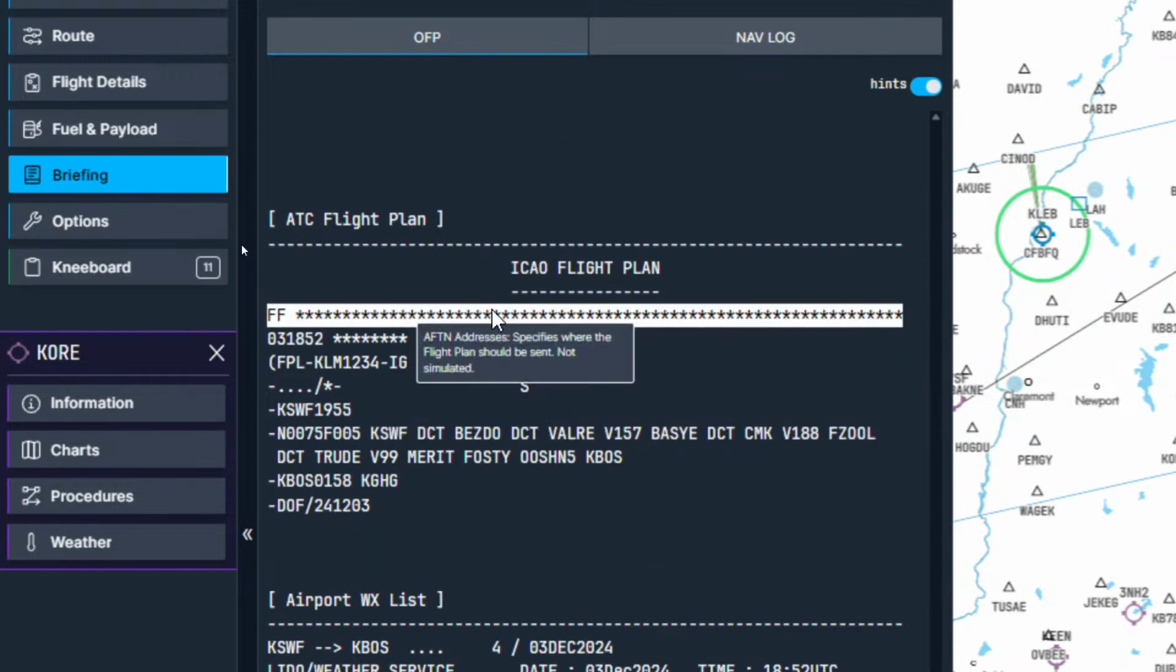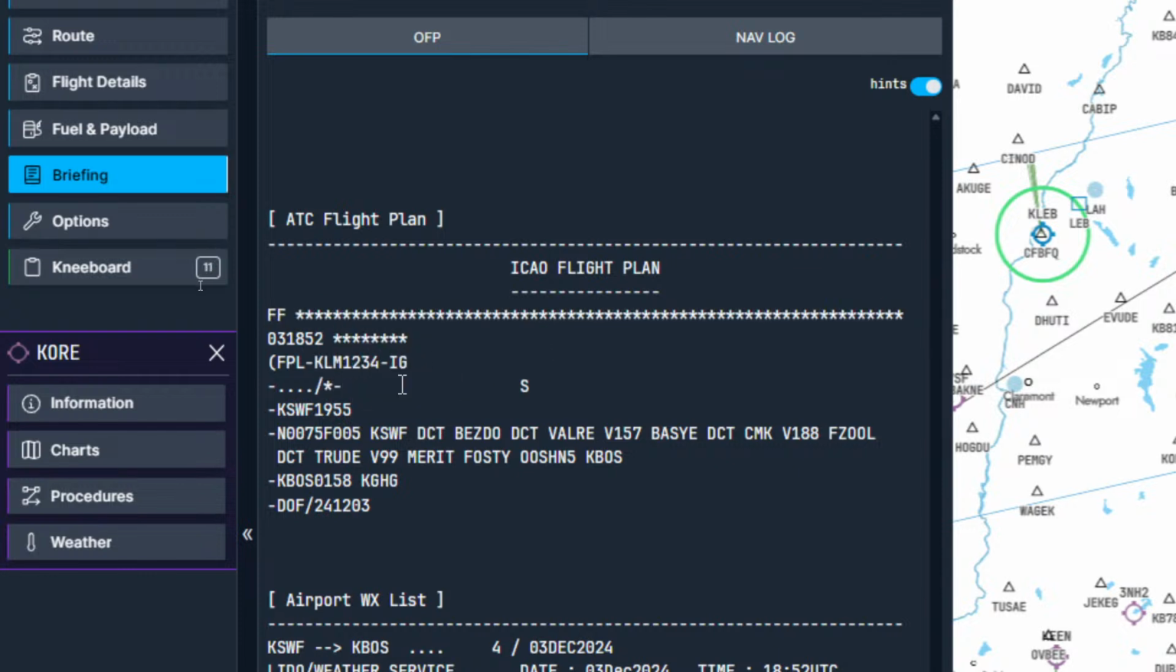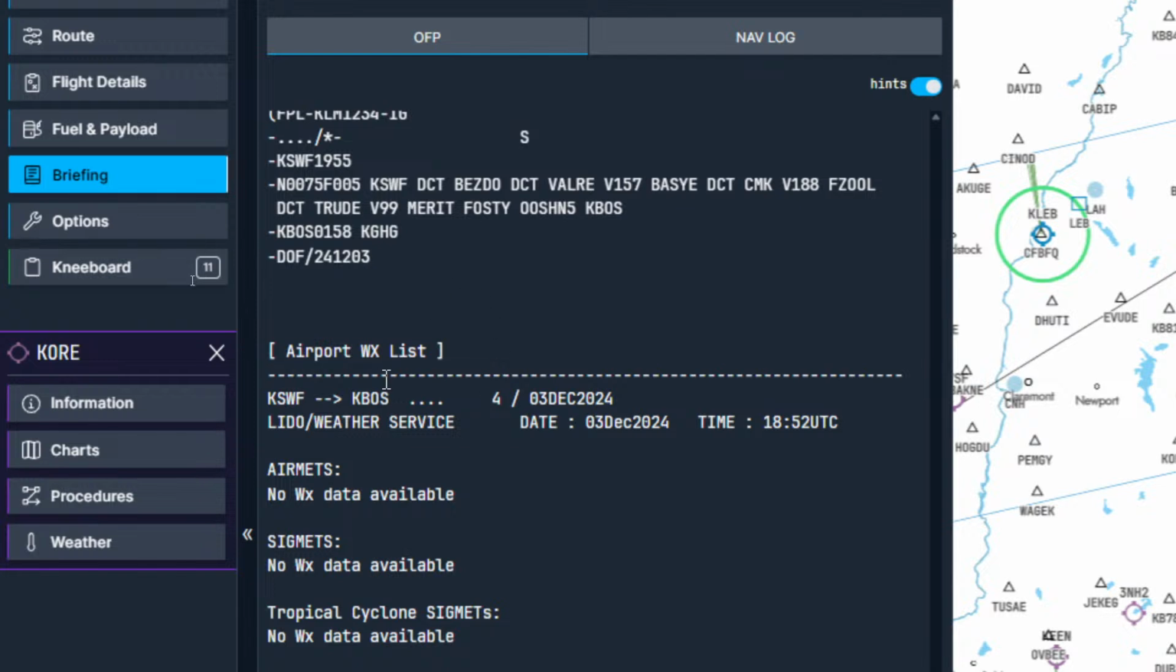Then the ICAO flight plan, right? It contains some information. Flight plan should be sent. This is all not simulated, right? Because normally you would need to submit your flight plan because everybody needs to know where you're flying to, which I would say beacons you're passing, etc. But that's not simulated. The airport weather, right?